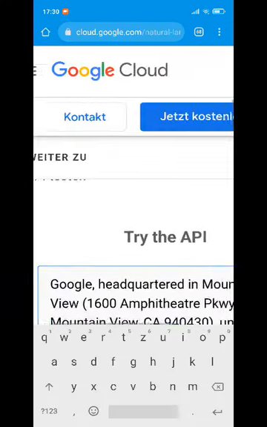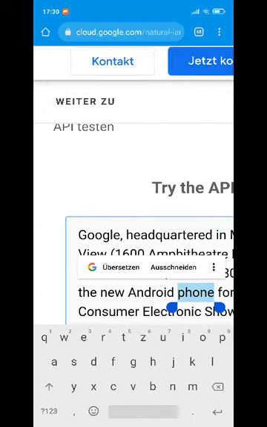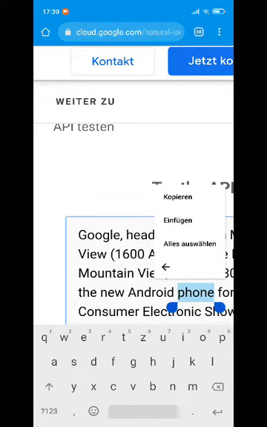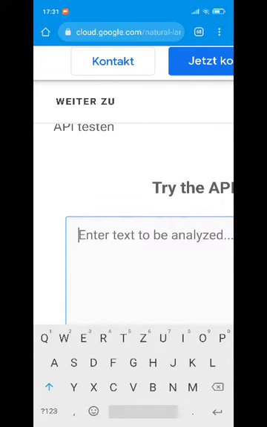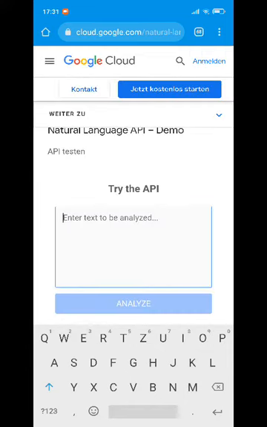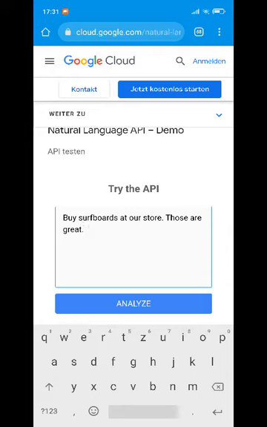I'm gonna choose all and click back. So now I've got an empty text field, and in this text field you type in a text, or better yet, copy and paste texts from your web page. So let me type something in here. I typed this before.